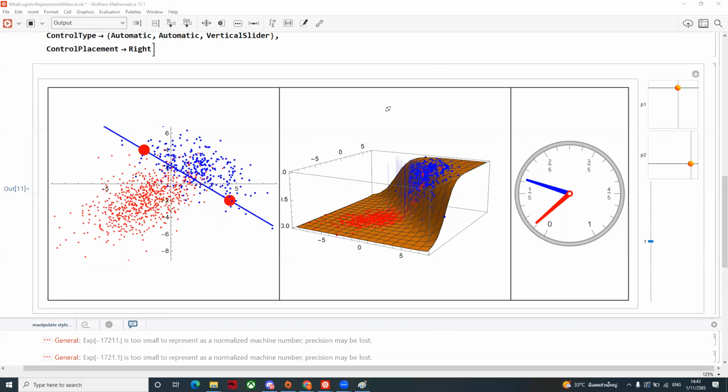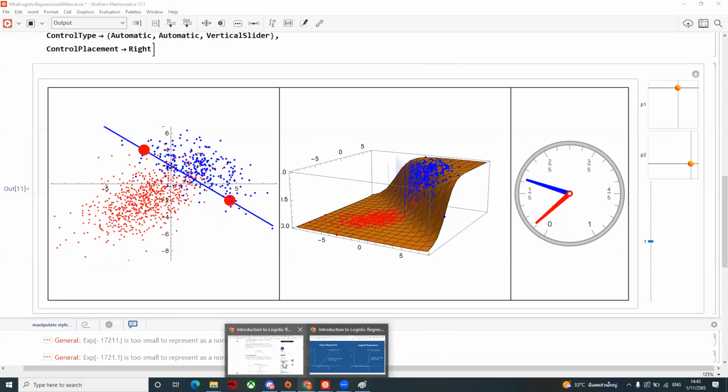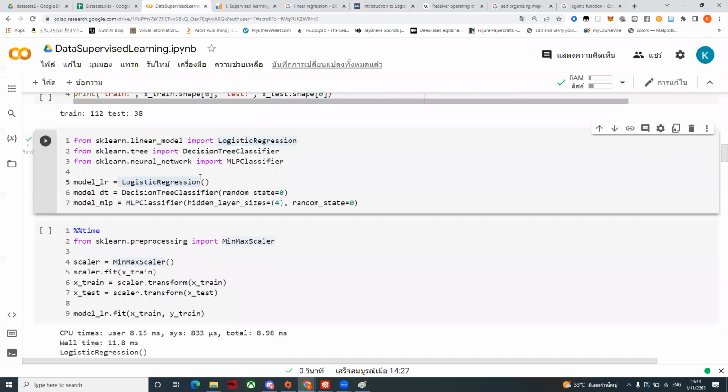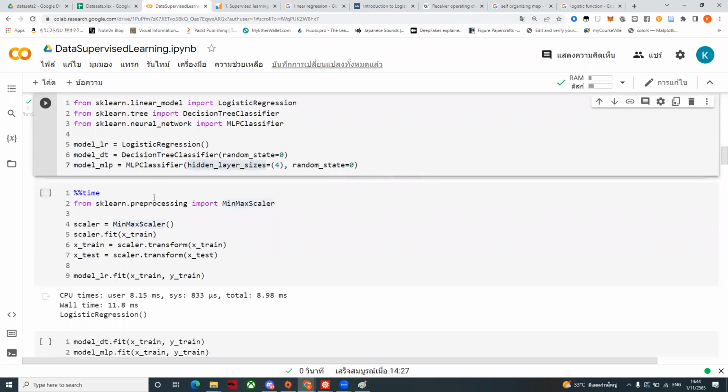However, luckily you don't have to do that by yourself. The library will do that for you. You just have to create logistic regression like this one, and after you create each of them, you specify the parameter here. You can now train it.